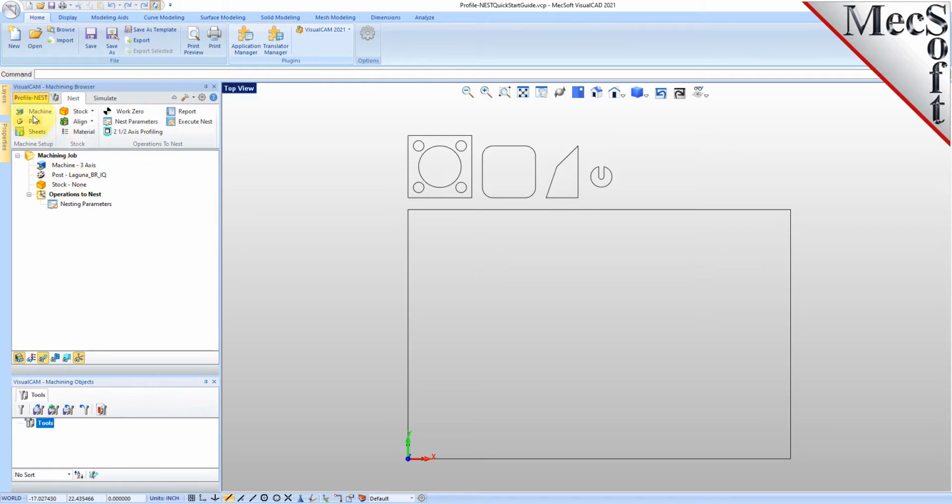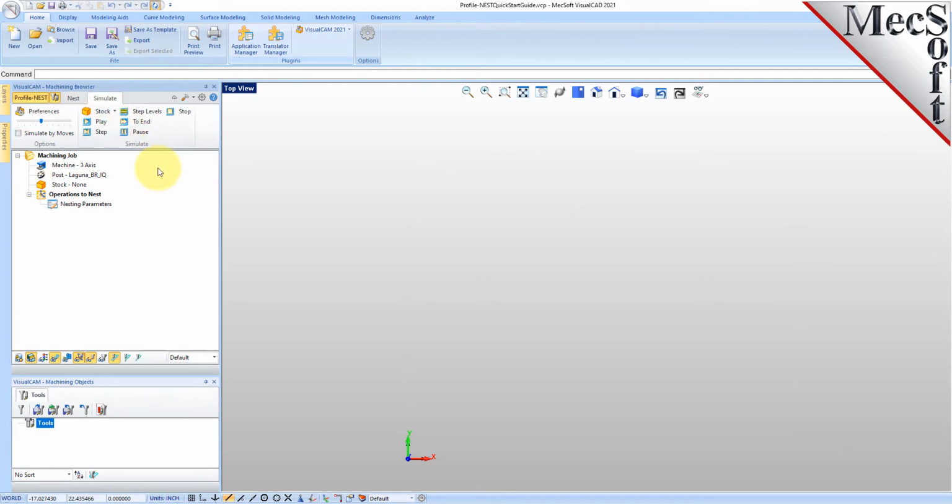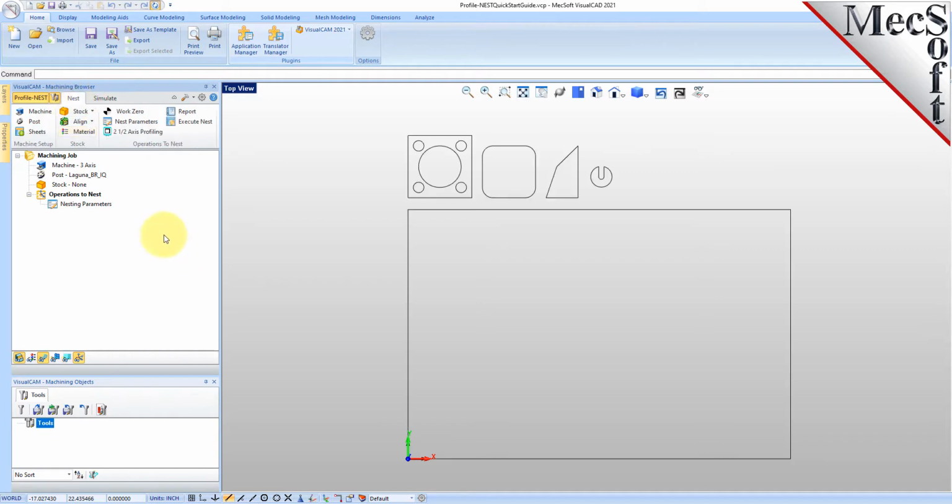Starting from left to right, we have the ProfileNEST button. This button is a module button that allows you to toggle between the different modules. If you click on it, you see that you can go quickly from module to module. To the right, you have a Nest tab and a Simulate tab. The Nest tab is where you go through the process of creating your profiling operations. Then you have the Simulate tab where you perform cut material simulations. If you're already familiar with our mill module, a lot of this workflow will be very familiar to you. So let's go ahead and get started.